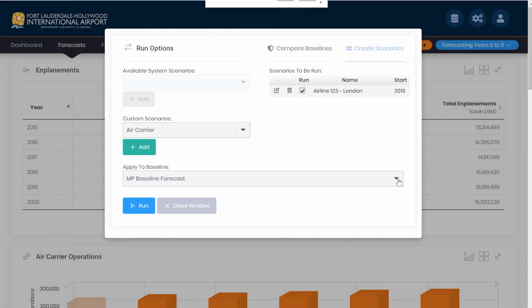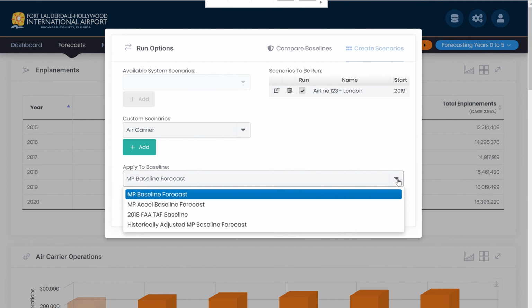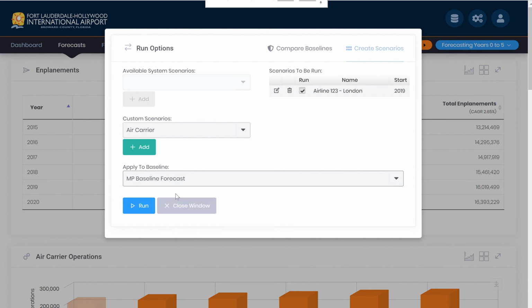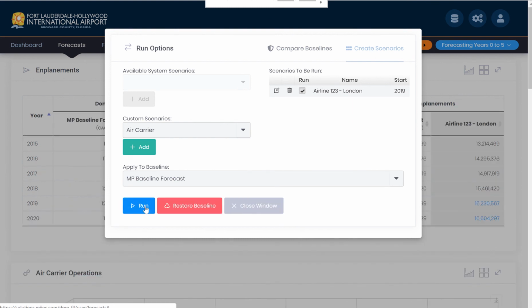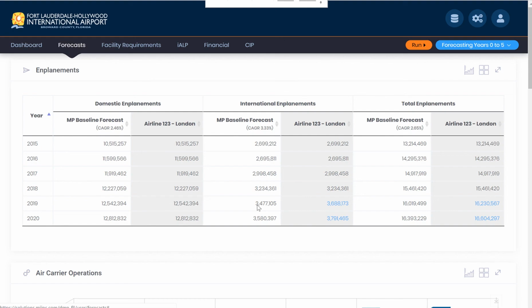You can also select what you would like to run that scenario against. So what baseline should it be applied to? In this case, we can select any of the four. We'll go ahead and keep the master plan baseline forecast. We'll hit run, and the system will then go ahead and incorporate that scenario into the current forecast so we can see what the difference is.